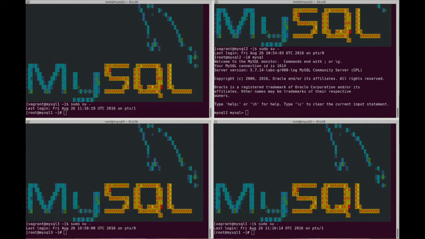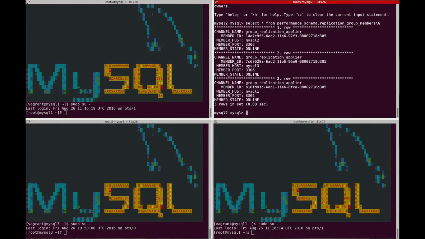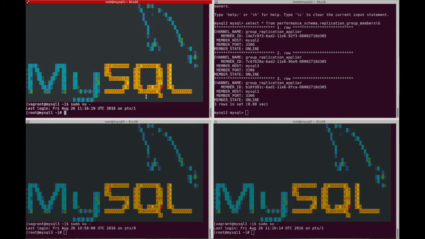We're going to use performance schema to see who the members are and what their state is, and we can see here we have three members, all online: 2, 3, 1.